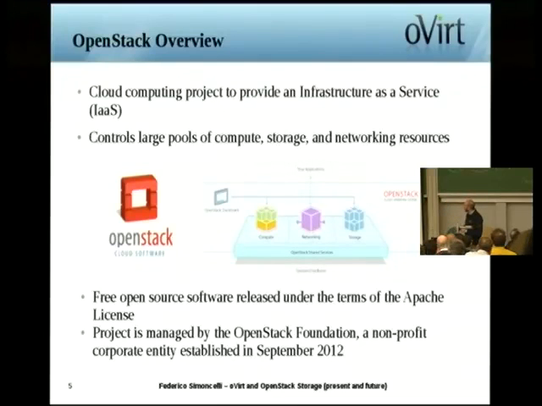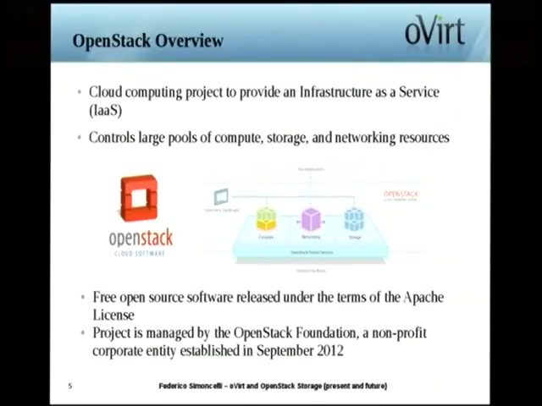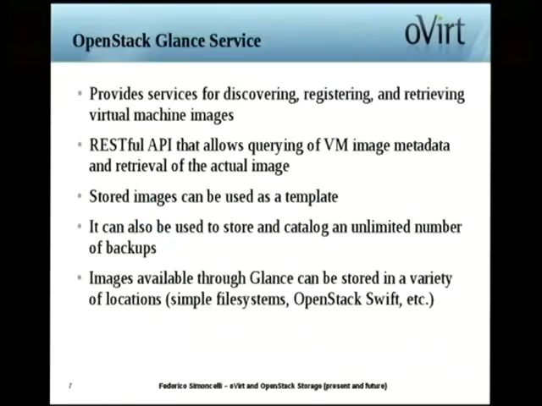And as we see, OpenStack can have three different areas of projects: compute, networking, and storage. We will focus on storage, obviously, in the scope of this presentation. And more specifically, we'll look at Glance and how that can benefit in the integration with oVirt, right?